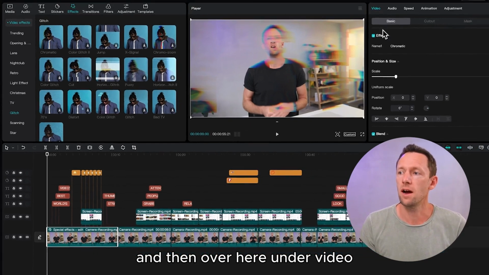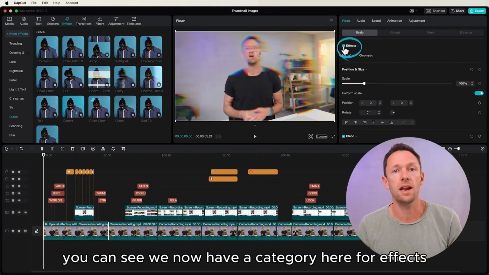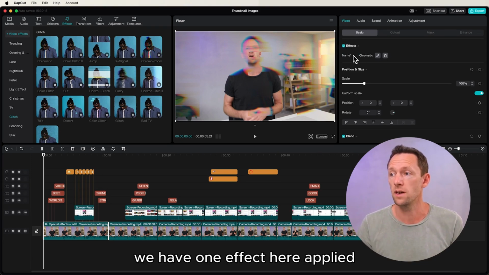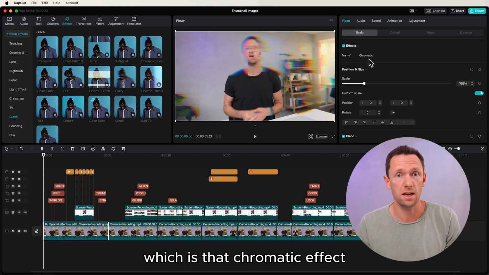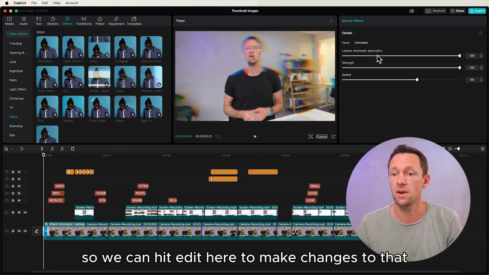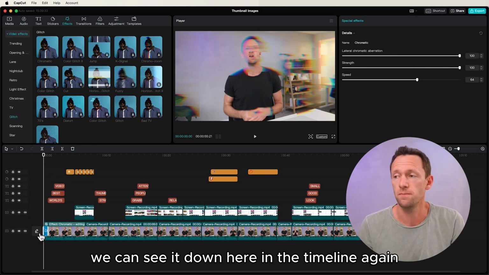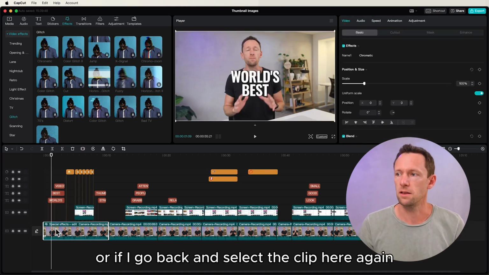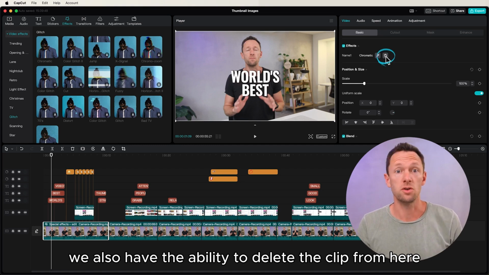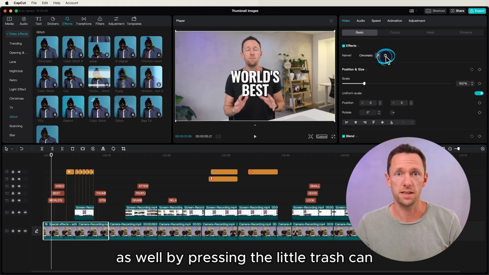And then over here under video, you can see we now have a category here for effects. And we can see under effects, we have one effect here applied, which is that chromatic effect. So we can hit edit here to make changes to that. And you can see at that point, we can see it down here in the timeline again. Or if I go back and select the clip here again, we also have the ability to delete the clip from here as well by pressing the little trash can.